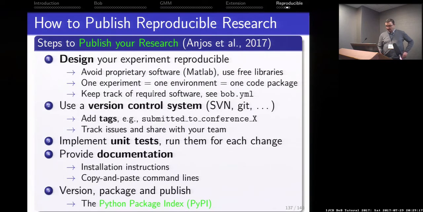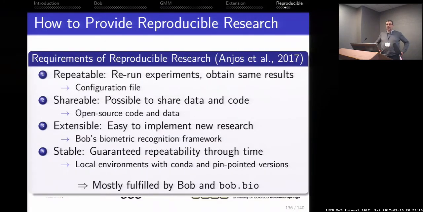It is shareable, so you have the possibility to share the data and the source code. And this is most easy by some open source code and data that is freely available, or which you provide freely available to others.